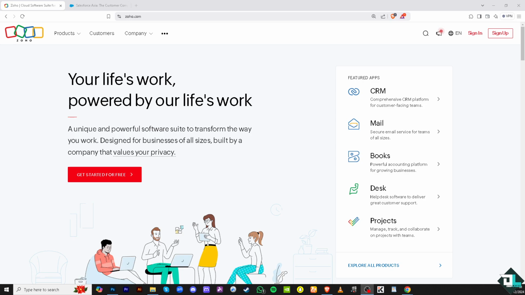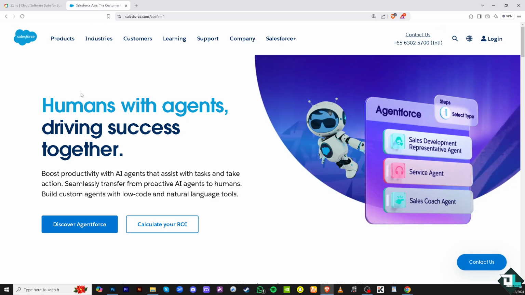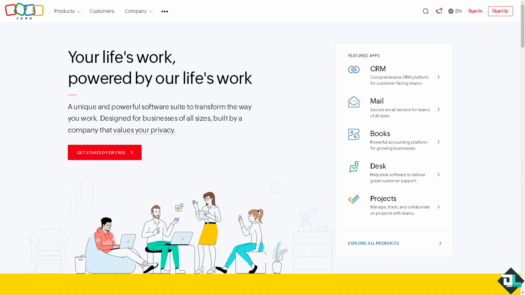In today's video, we are putting two industry giants, Zoho versus Salesforce. Which one has the features, pricing, and performance to power your growth? So let's begin. Let's start with Zoho.